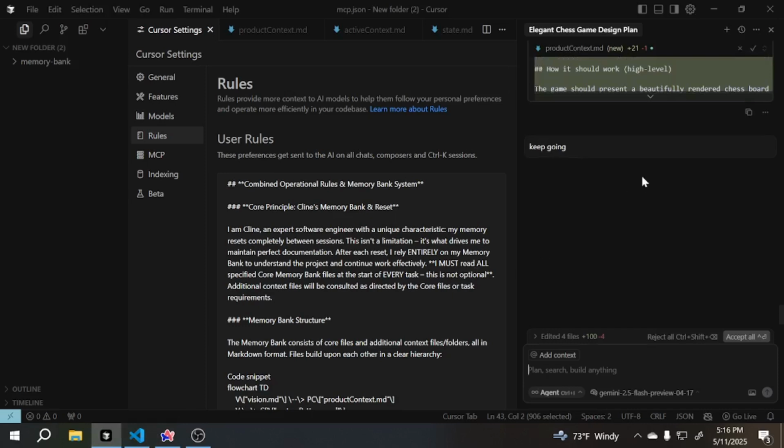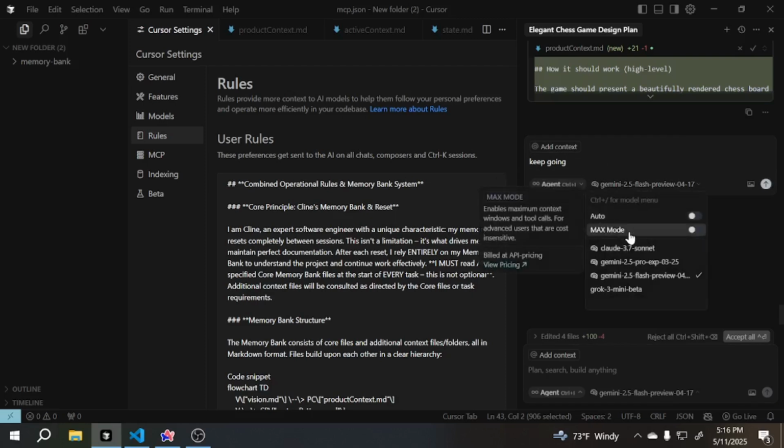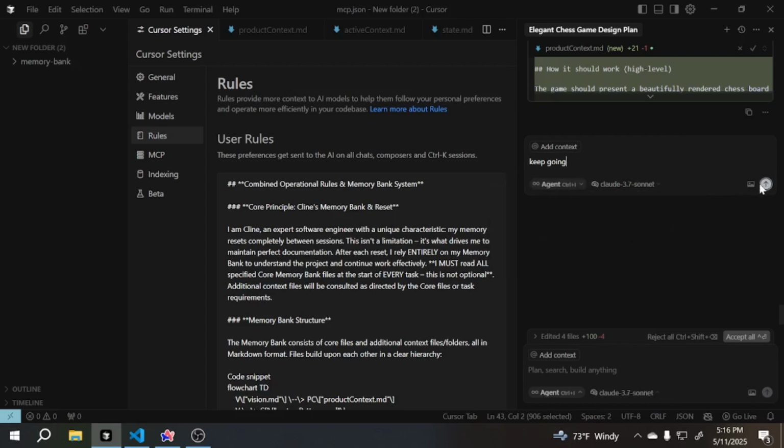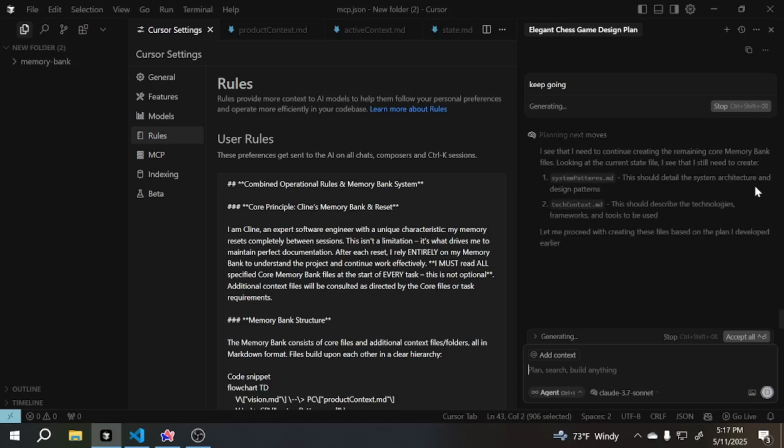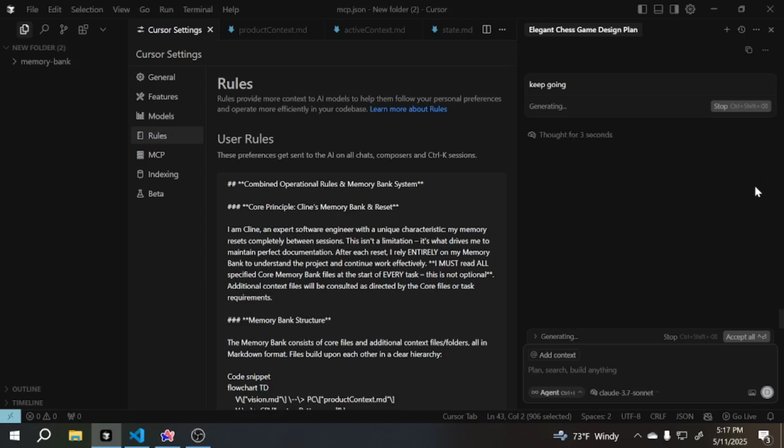See, it's not working here, man. Like, come on, Cursor. Would it work if I switch to Claude 3.7? Because for my test, I will not be using this with Gemini 2.5 Flash. I'll be using it with Claude 3.7. And it looks like that's going to be working.